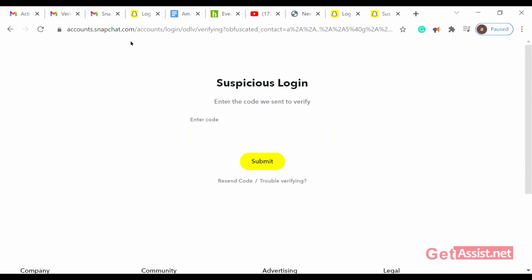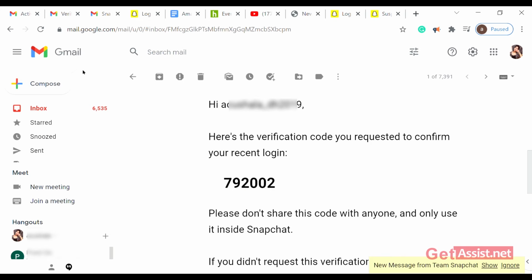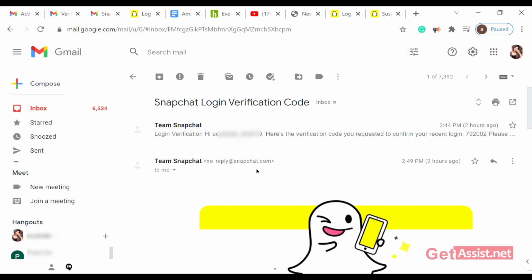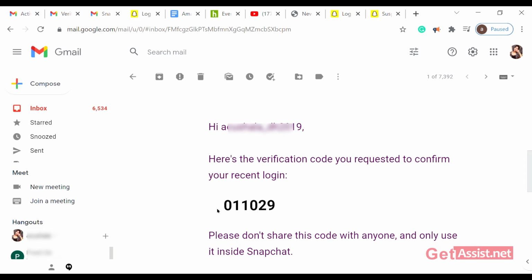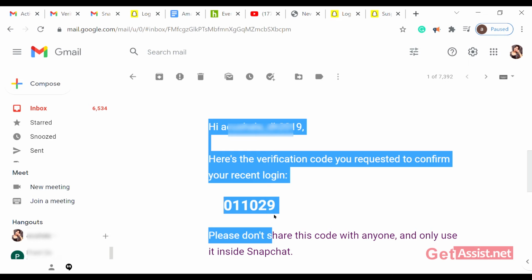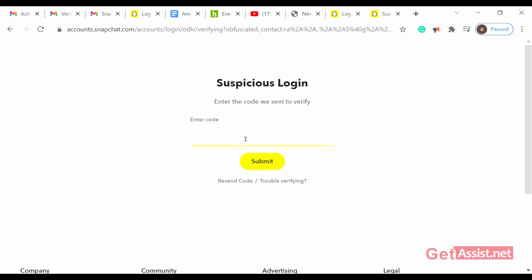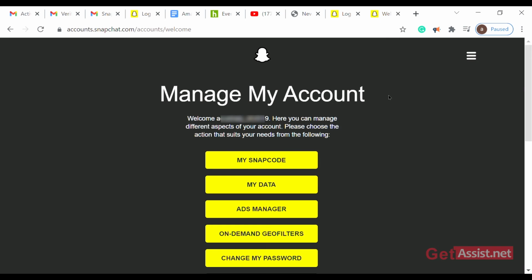And to enter the code, just go to your Gmail inbox. Here you go, just scroll down to it and here's the code. Just copy and paste it to make it easier. Once again, just copy it and go to the web browser, the other page, and then paste it. Submit it. As you do that, this manage my account, your login page will appear.